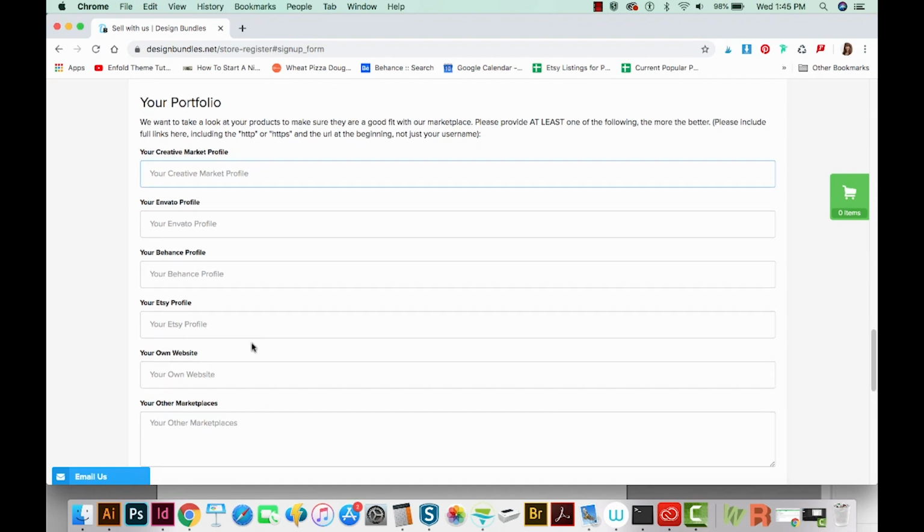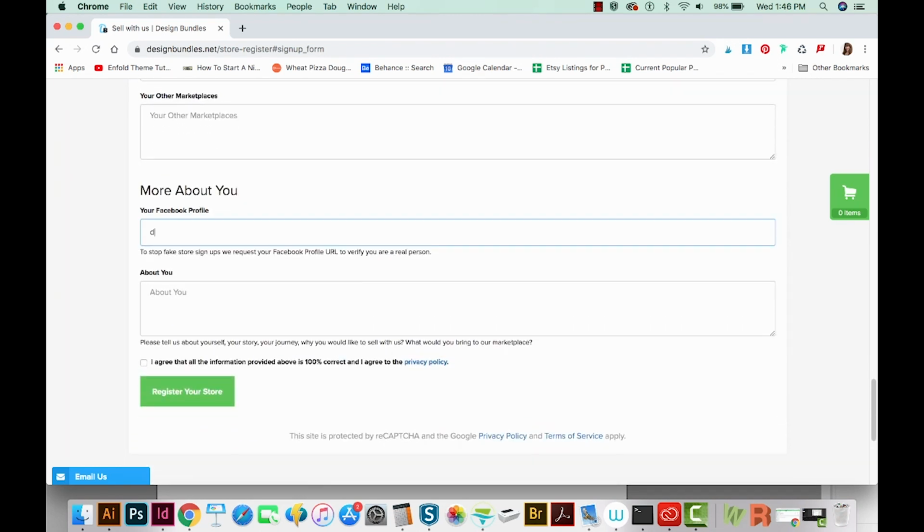Here's where you'll enter your portfolio information. If you leave these blank, you'll automatically be denied, and I'm not 100% sure, but I think you have to wait 3 months before trying again. So make sure that you give them a portfolio to look at. We'll just put this. And then here you'll have to put your Facebook profile. We'll just put some stuff here. Then we'll register our store.